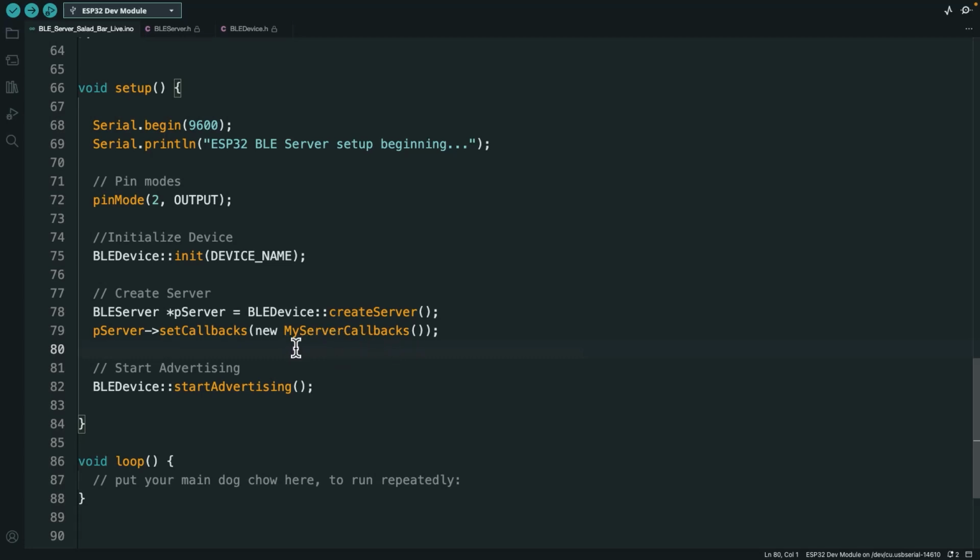Remember My Server Callbacks? And then you've got the new keyword in front of it. I know, looks a little crazy, but again, this line of code is going to repeat itself several times as you work with this BLE library. The only thing that changes is whether it's callbacks for a server or characteristic, whatever. Now I added one additional thing here: I went ahead and started advertising. Notice that this is another static function from the BLE device library, right?